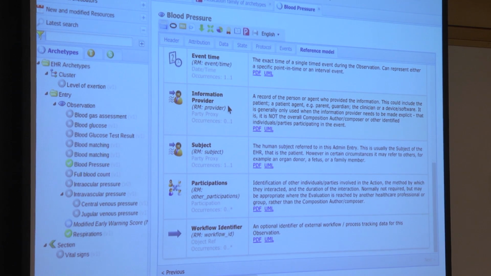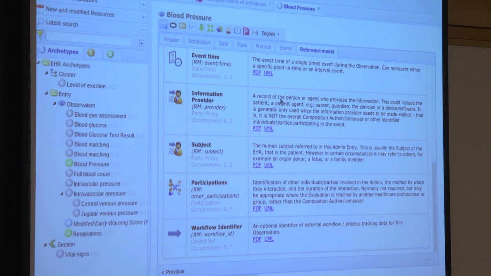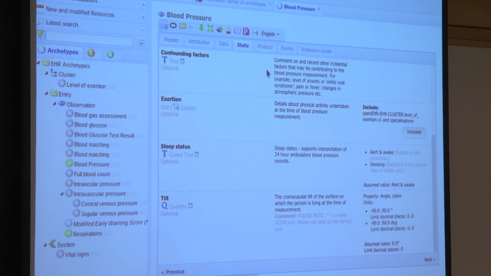Where did this information come from? Did the patient, for instance, come into the GP's office and tell the GP their weight, or did the GP measure it themselves? So that's the information provider. Who's the patient, the subject? Who participated in this measurement, etc. Those things are always in the archetype, and you don't have to model them explicitly. And each archetype has this reference model tab to show which things are there apart from the things that are modeled explicitly here.